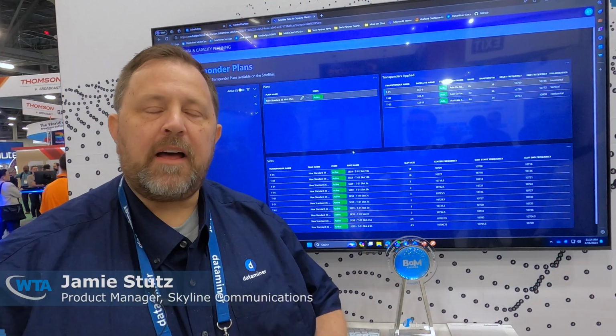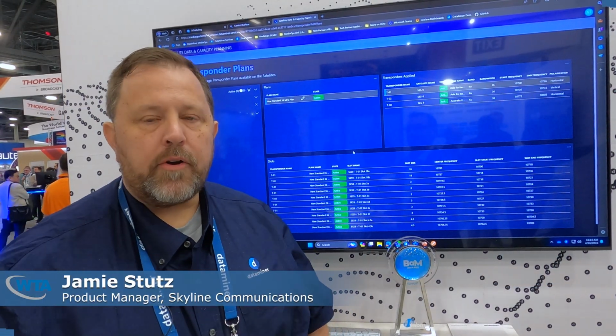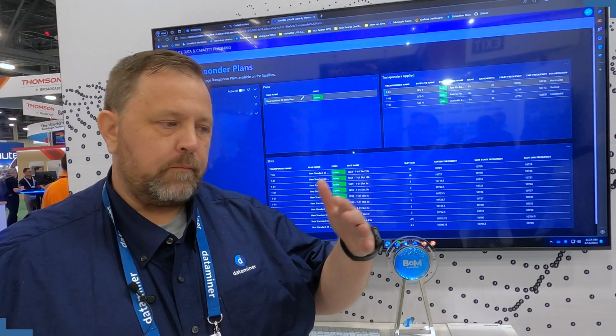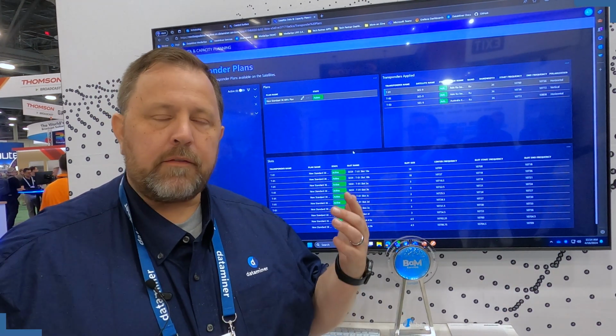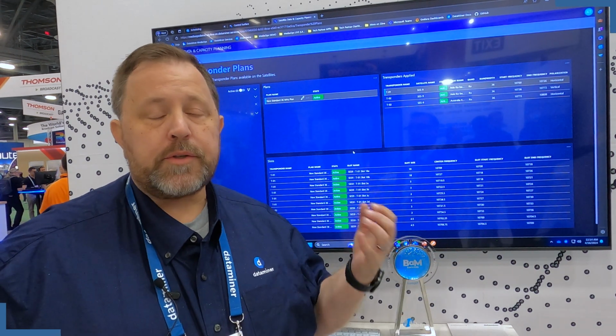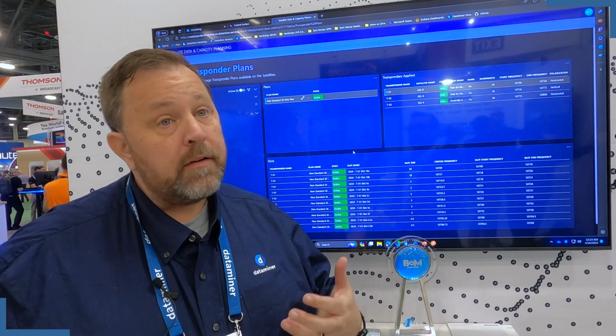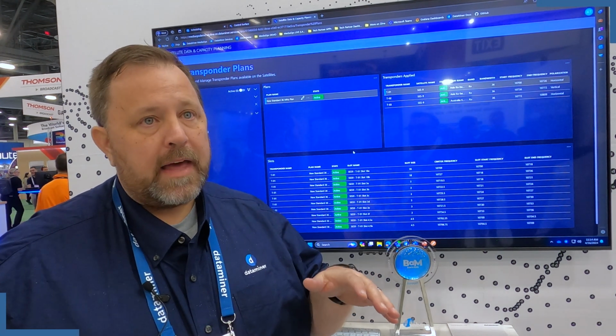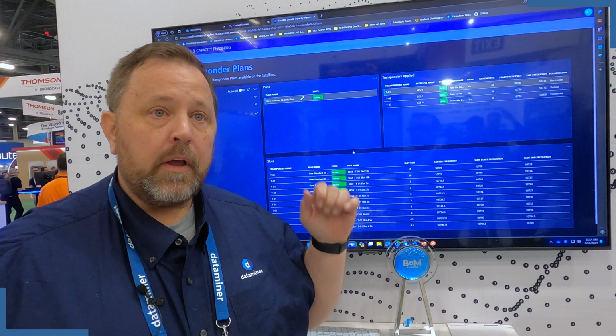Well, we've been focusing a lot on media ops. It's kind of our new offering. It combines a lot of different elements from the full life cycle of how people would maybe plan for their resource utilization. And a big part of that, and a fairly unique part of that, is how we manage transponder space.